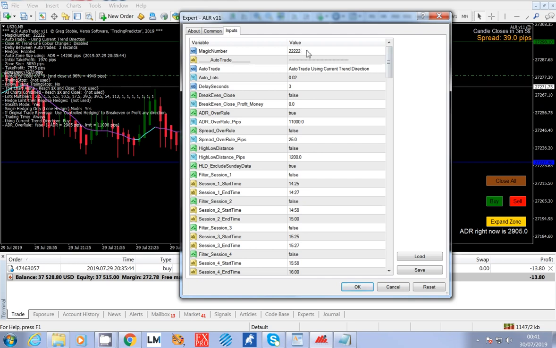First of all, we have magic number, which is the same as any other EA, and you have to make the magic number unique every time you load it onto a chart. So make sure that is unique for every time you load it onto a chart. Every time you load a template, for example, you must go in and edit the magic number and change it.